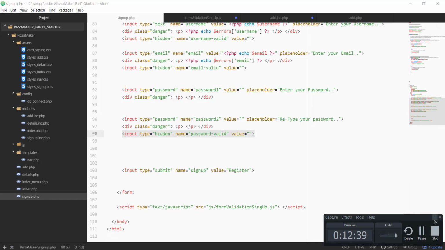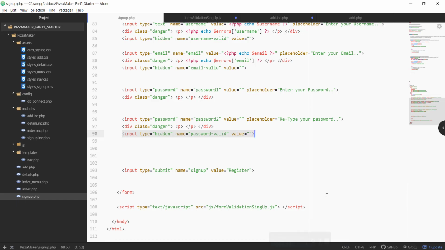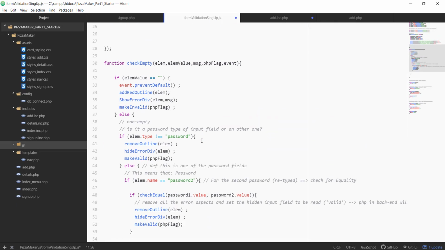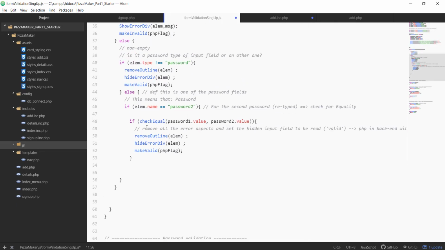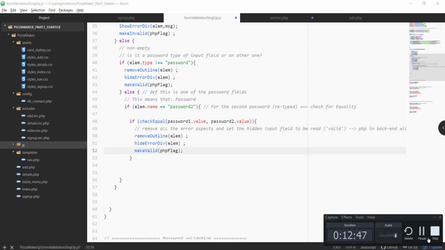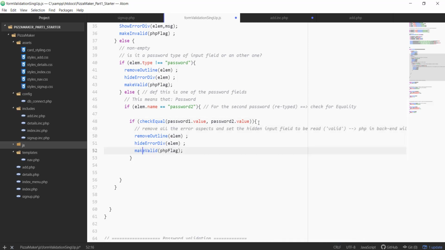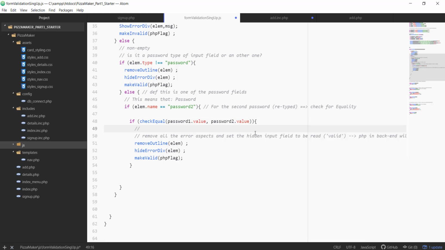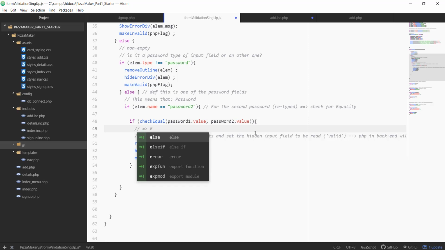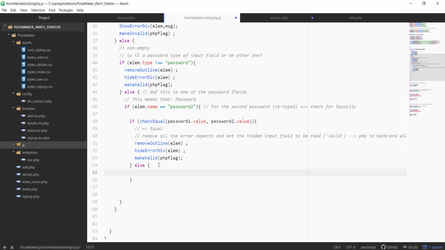Okay. Alright, and this is it. We need to continue that. So this if statement means that they are equal. But what if they weren't equal? So this else is for that.